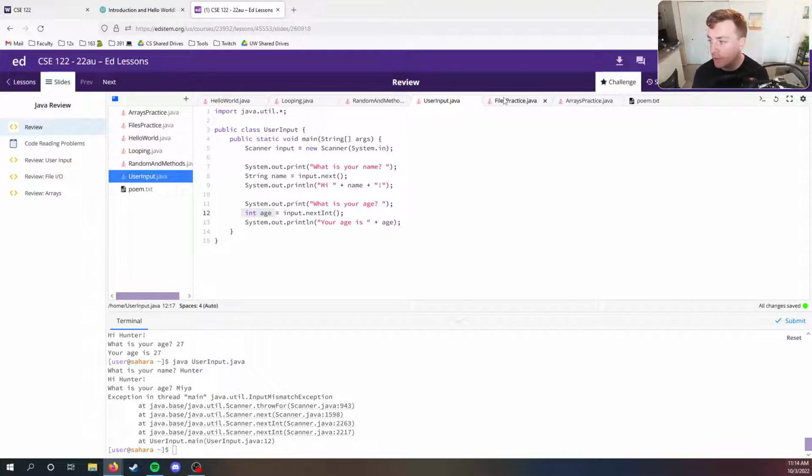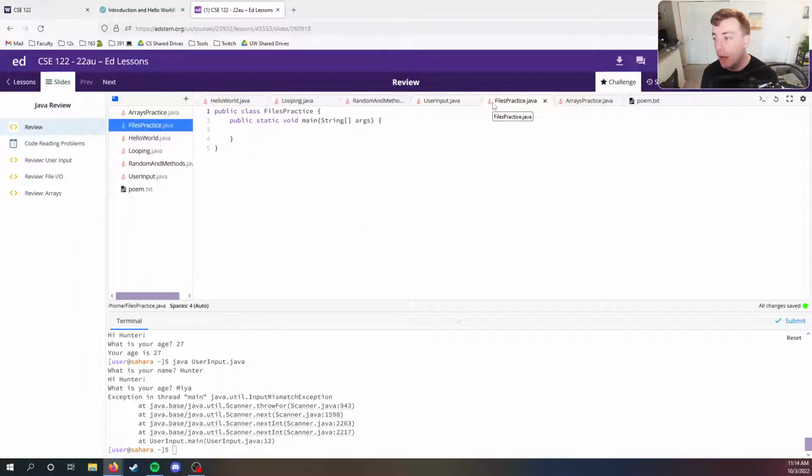So I have this other file here called file practice. Also note, I should have mentioned this at the beginning of the video, but all of this stuff is going to be in this Ed workspace so that you have access to all the things I typed, so you don't have to be frantically typing this down.